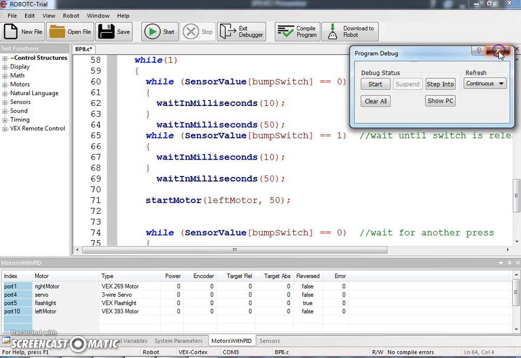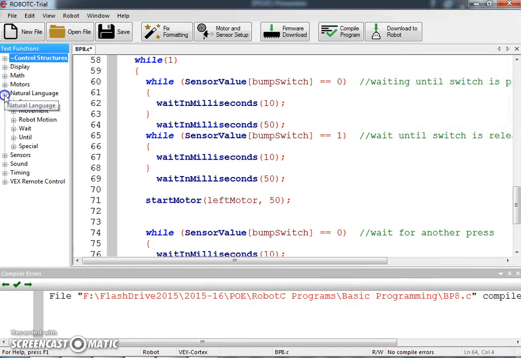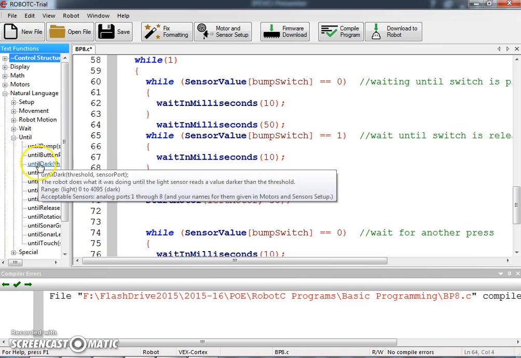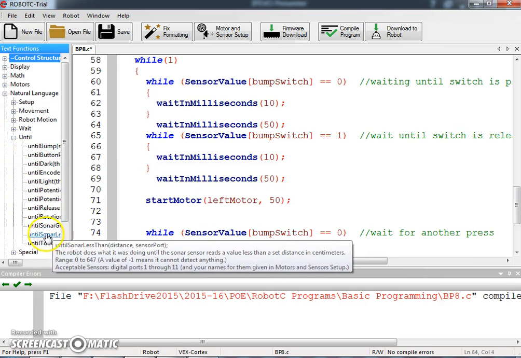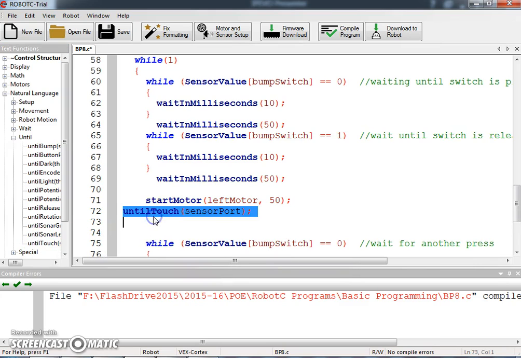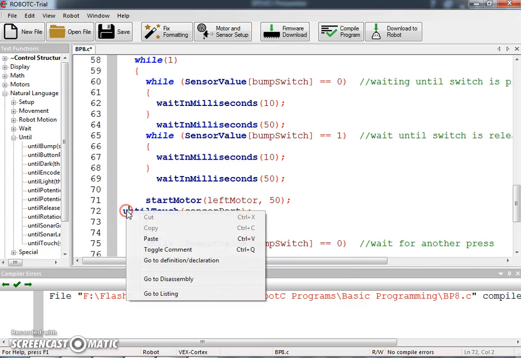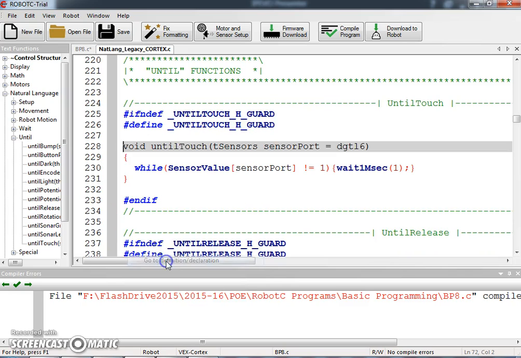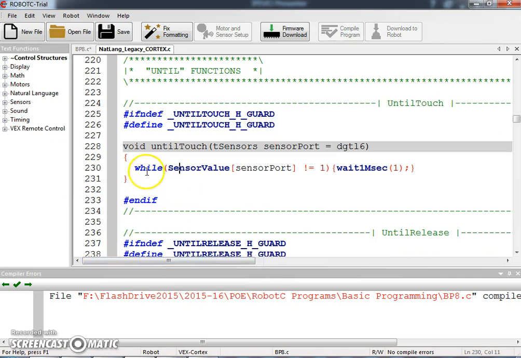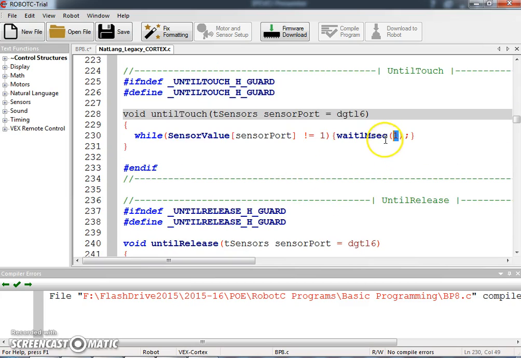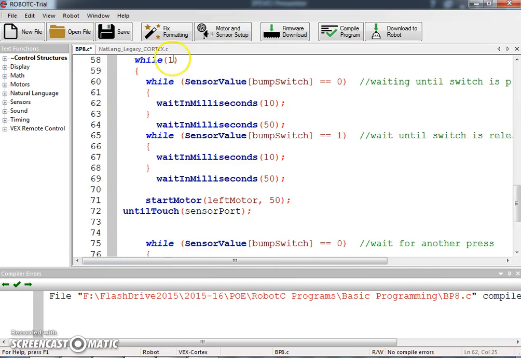Now Robot C actually does this. They have commands, which I'm not teaching you because I don't like them. They're these until commands. There's an until touch command that people at Robot C made. But if you go to the definition of that, you'll notice that it's just a while loop. And if you notice, they have a wait in milliseconds. This is there so that you don't hog the processor. It gives it a little bit of millisecond wait time, which is what we did here. We did 10 milliseconds. They did 1.